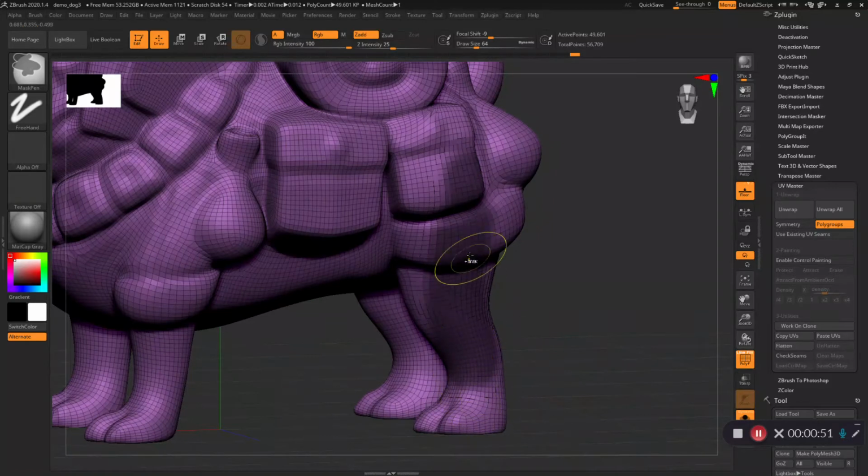Or if we want to modify the mask, we can do that by holding Control and Alt at the same time, and that will erase out part of the mask. And then Control W again to make the polygroup.